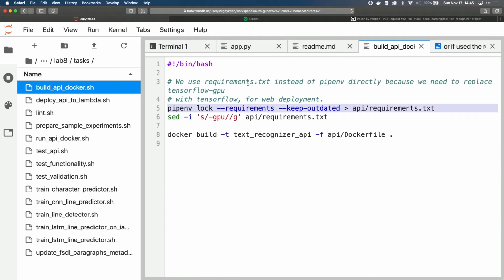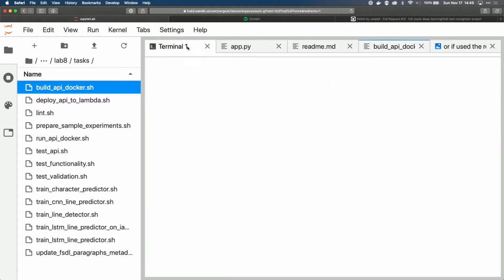So when I build the Docker container, I will run this command. I will replace TensorFlow GPU with just TensorFlow. And then I will finally build the Docker image. So let's actually do that.